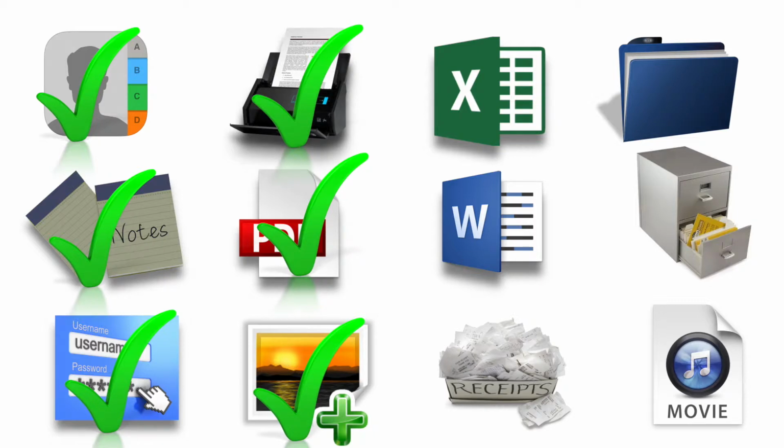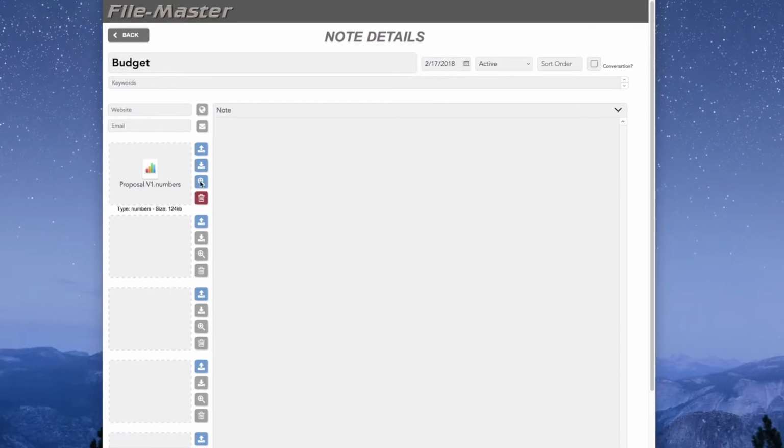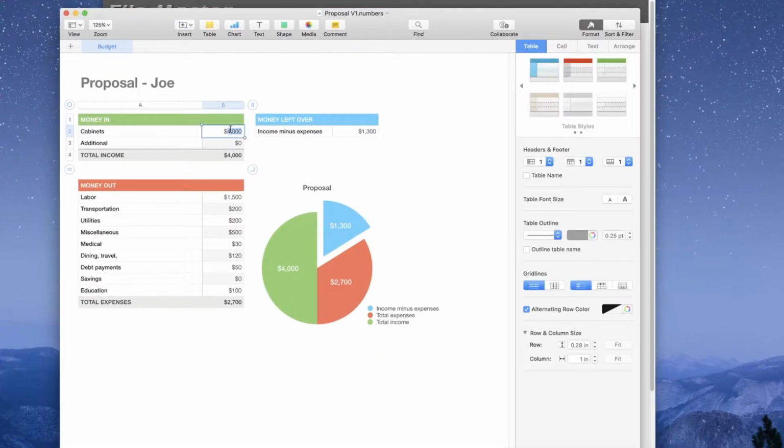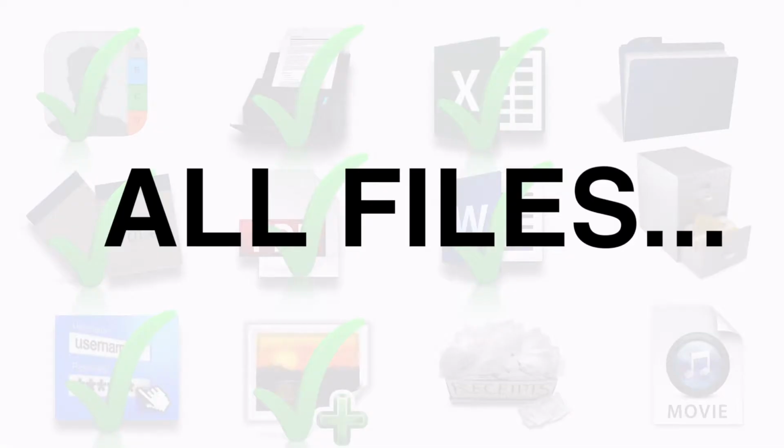Now what about program files, like a Word document or Excel? Well, just like any PDF, we simply drag it in. Now, instead of an image, you'll see the icon. Just click right here to open, and voila, you're in business that fast. Word files, Excel, PowerPoint, CAD files, all files open in their native program in FileMaster.